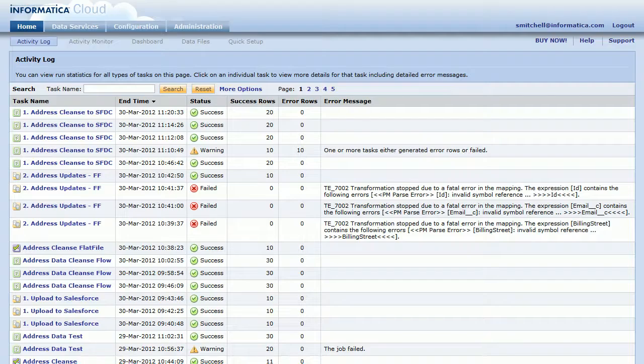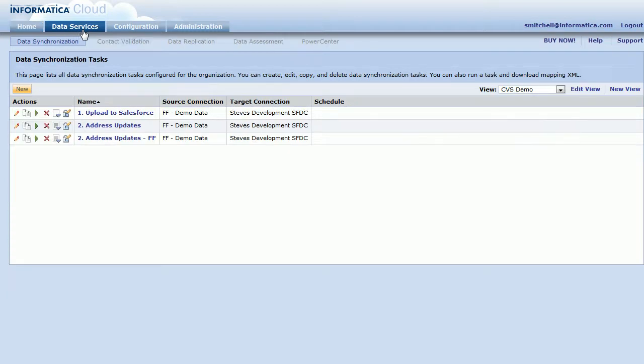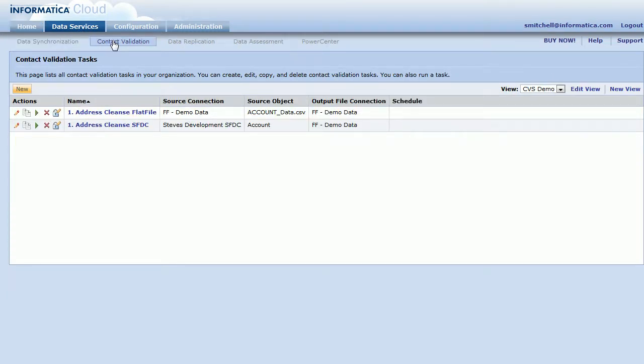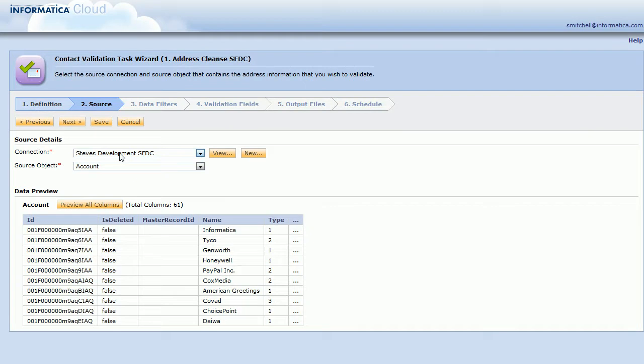Now, how would this work for the second method? For the second method, it's pretty straightforward actually. All the steps that we've done there you would do for using Salesforce as a source. Instead of going from a flat file or a database into Salesforce, if you were just cleansing addresses that already existed inside Salesforce, you would go to your contact validation service, and instead of reading from a flat file, you would just be reading straight from Salesforce.com. So I would just use the account as my source.